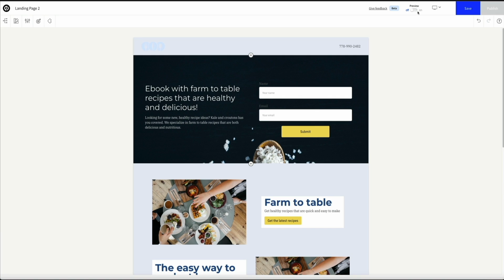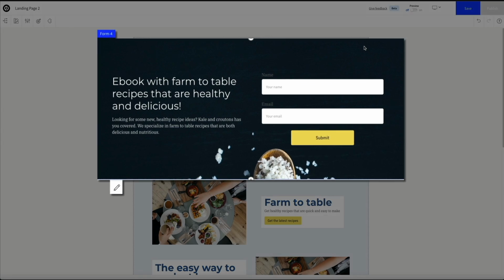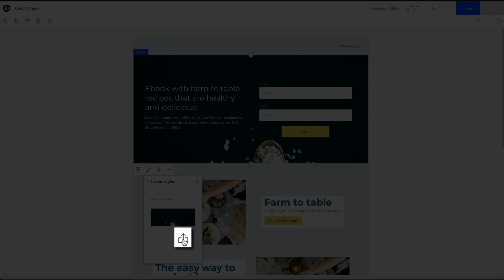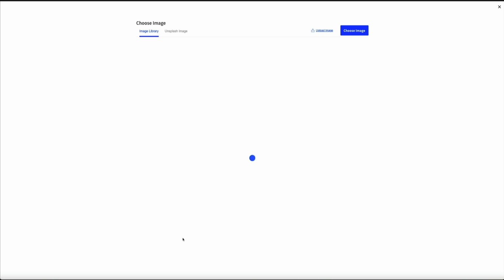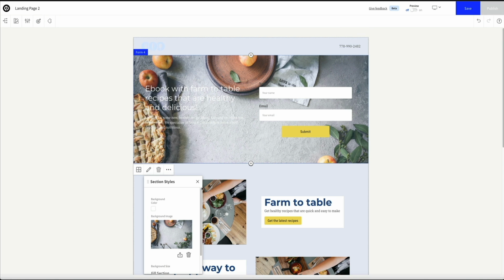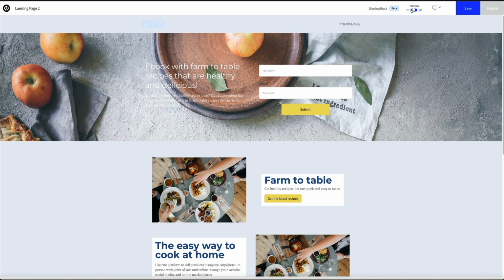Okay, next let me show you how to update the images. So just like everything else on the page, you'll select that specific element to edit it, then click the pencil icon. And for this particular section, you can change the background image. Just click that little upload icon. And I've actually already uploaded an image, but you can browse Unsplash or just upload your own. And just like that, we have a different vibe to the page. Now, let me preview this really quick to see what it looks like.